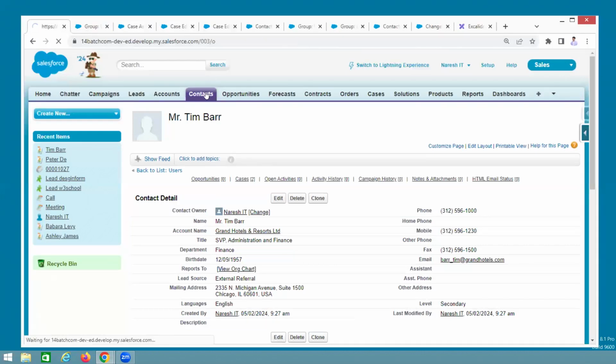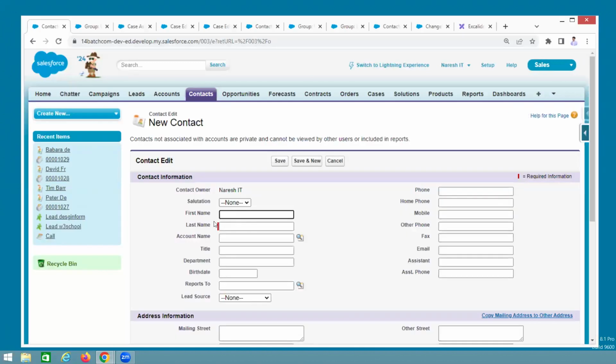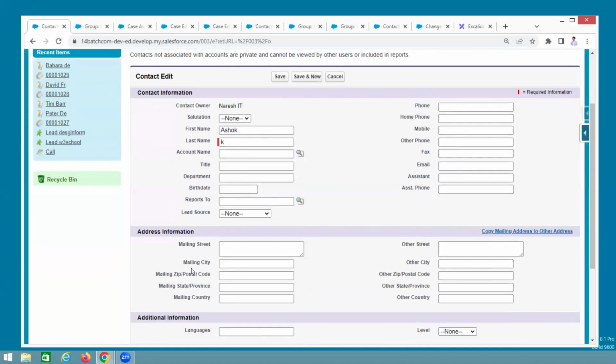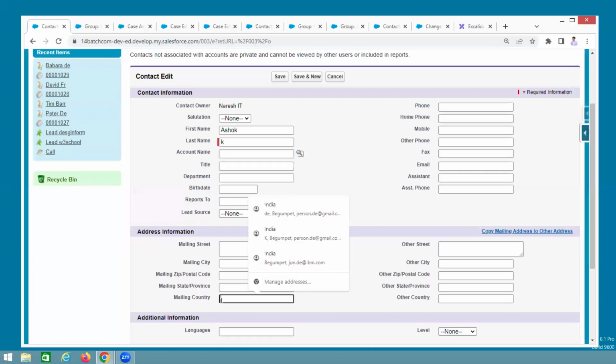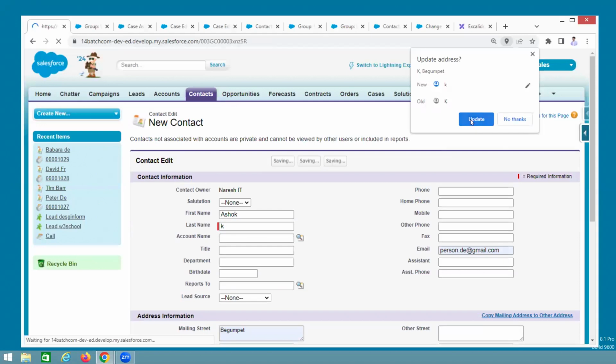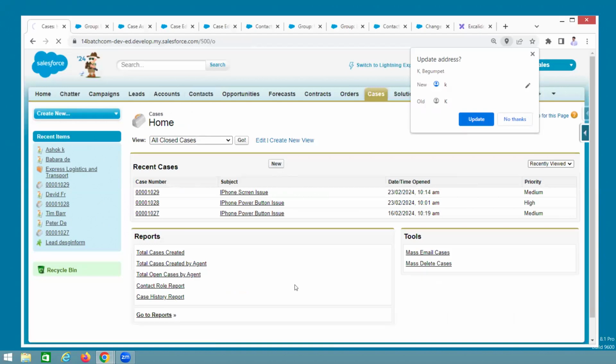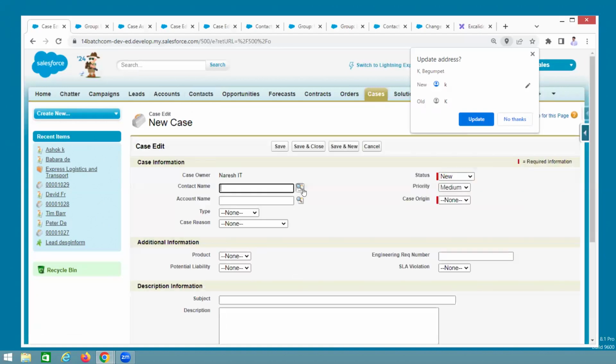I am creating one contact, guys. What is the contact name? Ashok. I don't want to add all the details. Ashok K and mailing country is India. Okay, that's it. I don't want to enter the remaining. So now Ashok is the contact. Now I am creating a case. Ashok is calling the customer care.